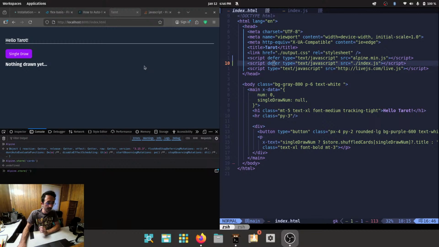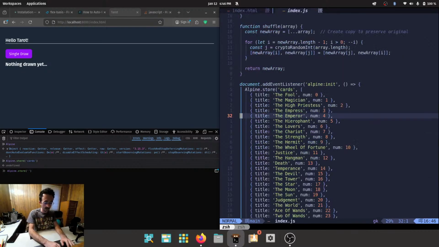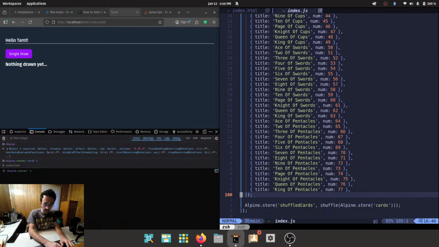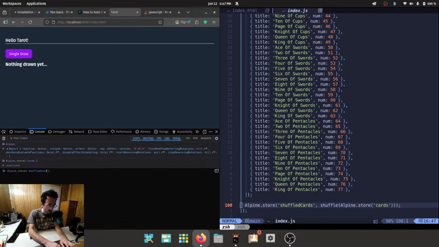So anyway, we're dealing with this annoying Alpine issue here, and it's okay, we'll figure it out. So I am now focused on my editor, and yeah, we're gonna see. So I have alpine.store cards, and also alpine.store shuffled cards. So we're going to try that shuffled cards. Undefined. Yeah, there. It's almost like this document event listener is not even running.